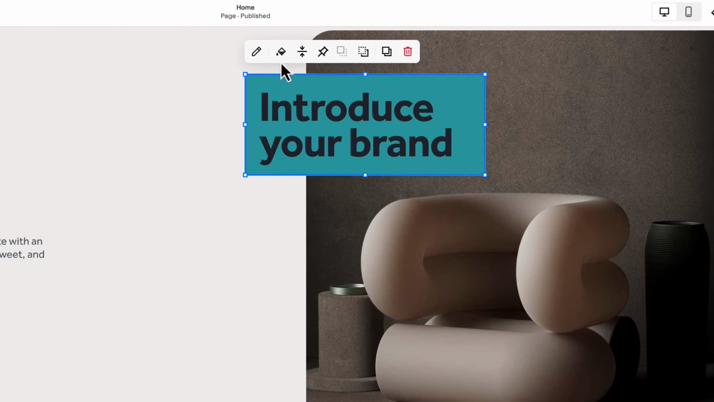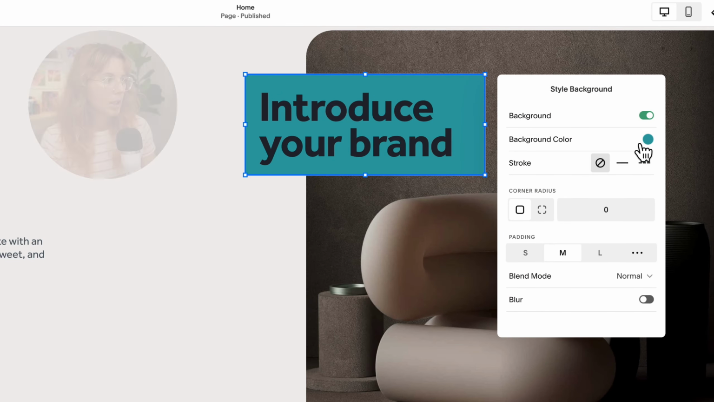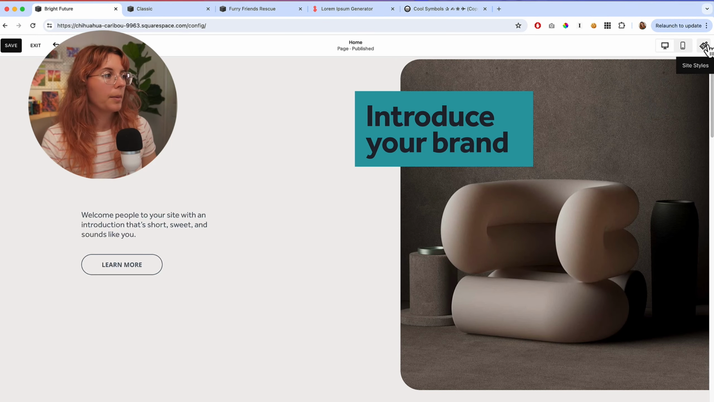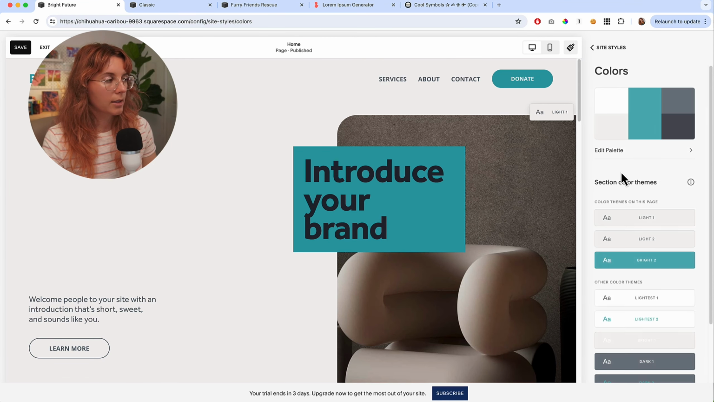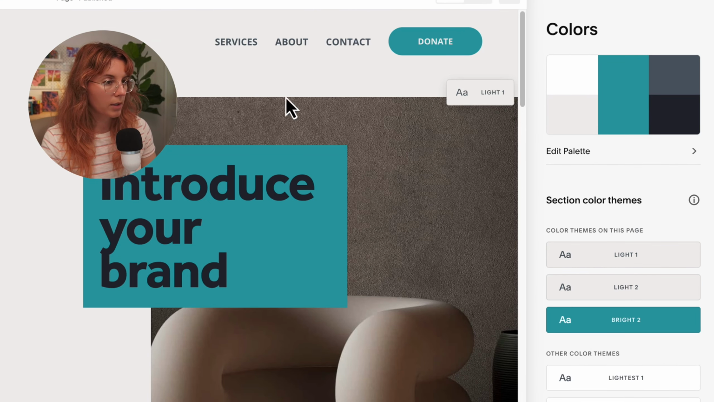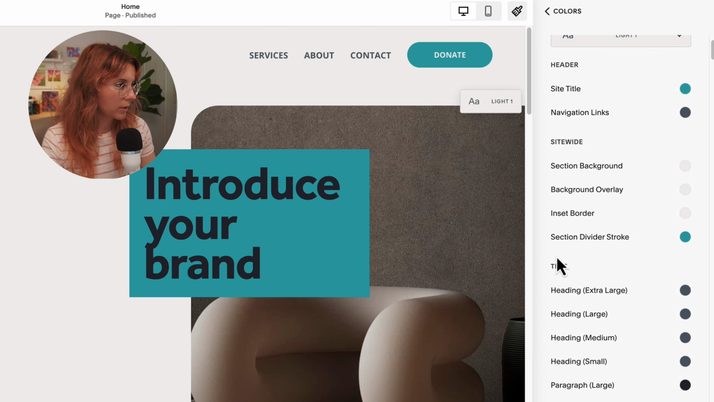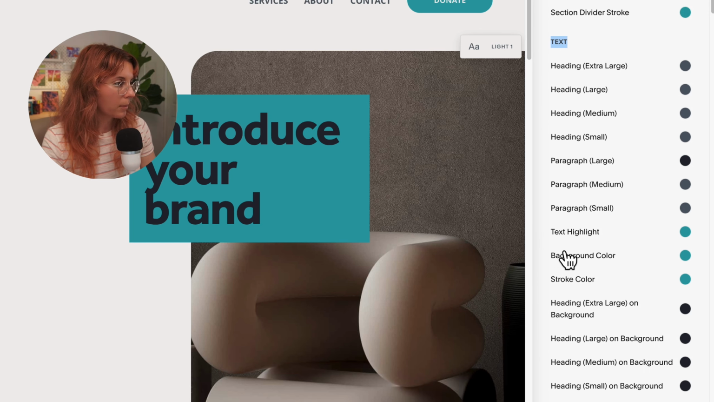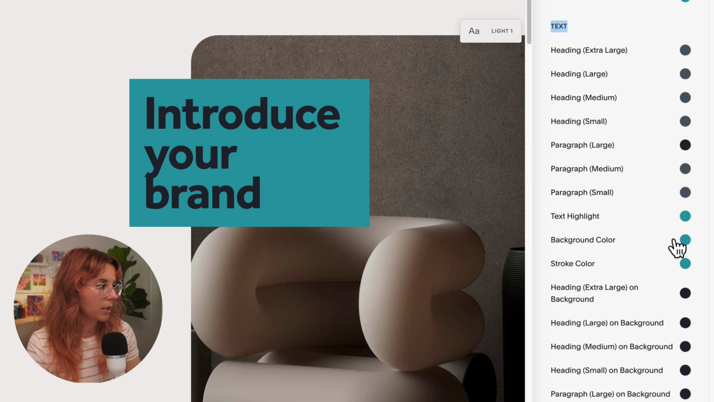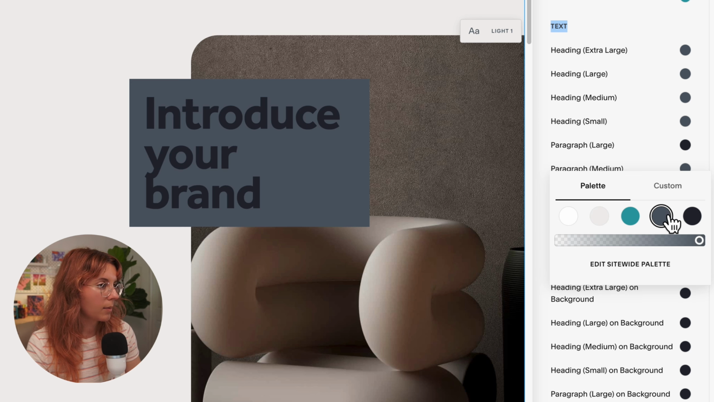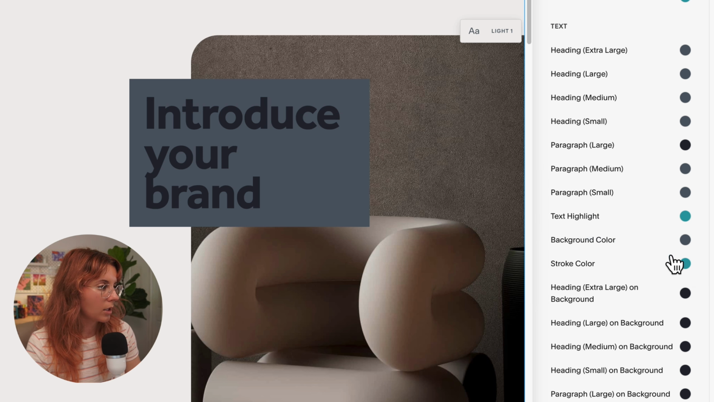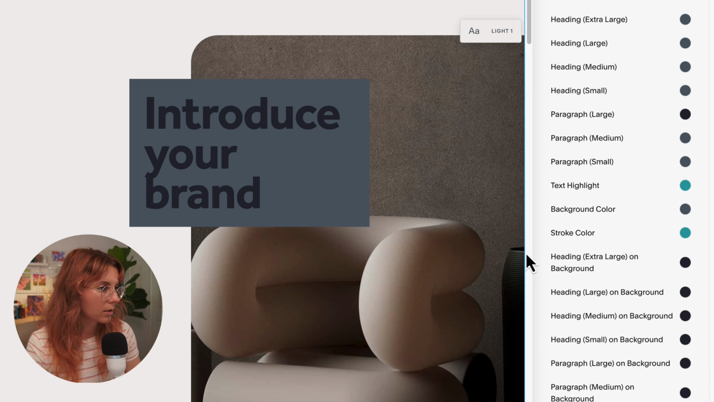With the background color, you can change the color here, but for consistency, you can also change the color in the site styles. So this is light 1, right? This section has the light 1 theme. So I'll go to light 1 to change the settings. And then if I scroll down to text and look for the background color, this background color right here will change the color of this block. So I'm going to change it to gray maybe. And then I can also change the text color. So this is a heading 1, right? The extra large heading.